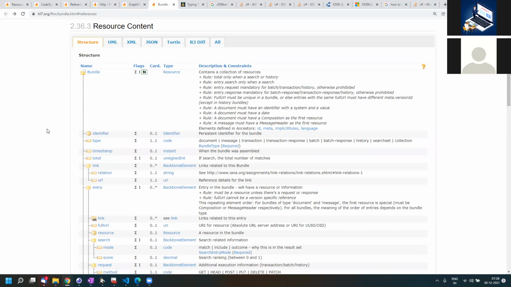The main things that you will see when you are sending a bundle to the server is to go ahead and work on either transaction or a batch. These are the two main things. In case of HL7 message conversions from V2 to FHIR, you will be using message.